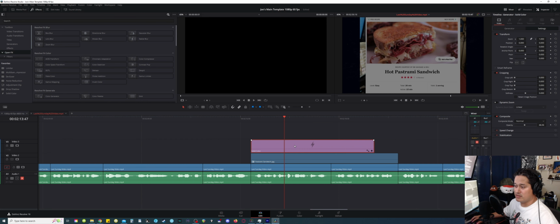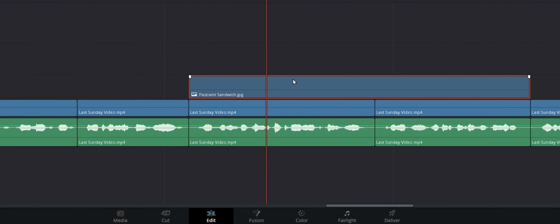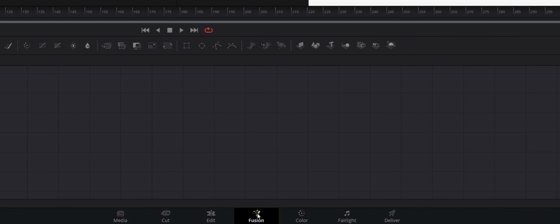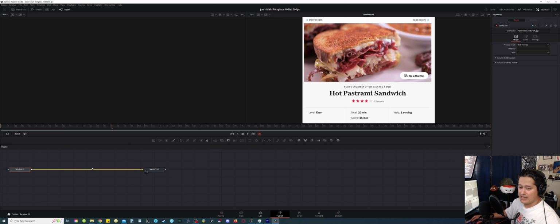There's no pen tool that you can do, right? So delete that. What you gotta do is select the clip, which is the pastrami sandwich here, and then we're gonna go over to Fusion. In Fusion, you're gonna start adding some nodes. If you're scared of nodes, then it's time to stop being scared and enjoy the wonders of nodes. It's actually not that bad.